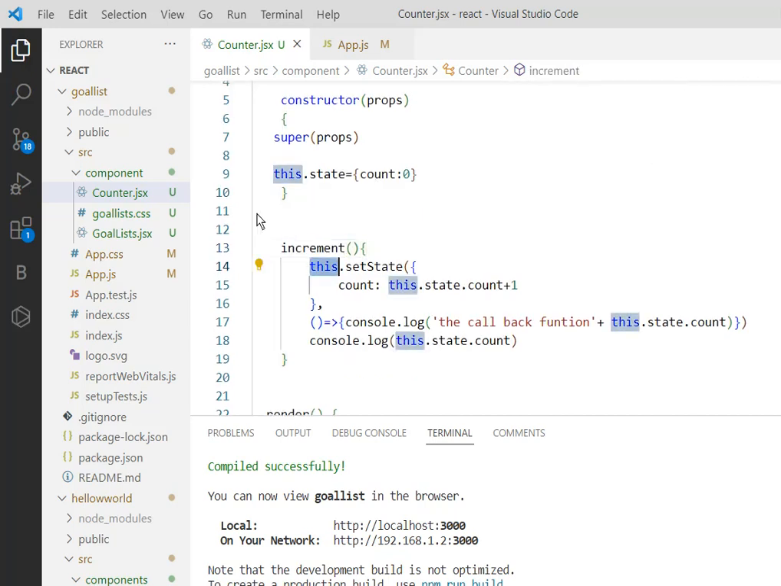So this means what? State is an object, a reference object, and the initial value of count is 0. For this.setState, the state value will be set with what? The count will be this.state.count plus 1. Every time 1 is added, so the count value is incremented.